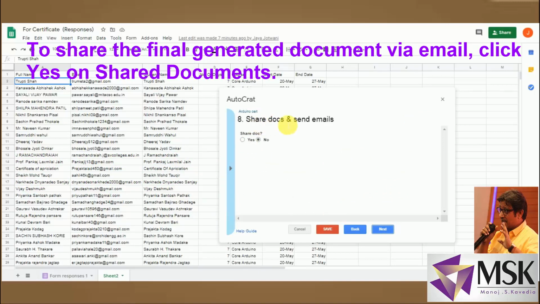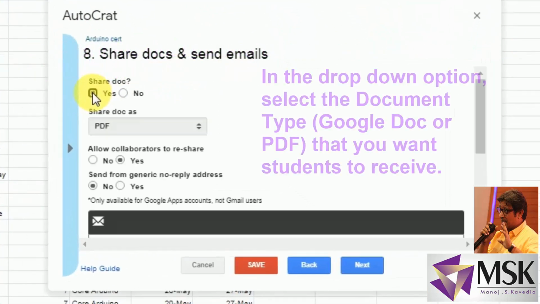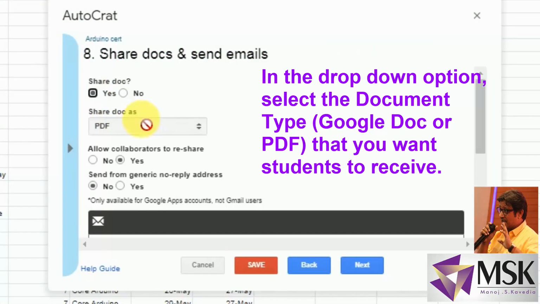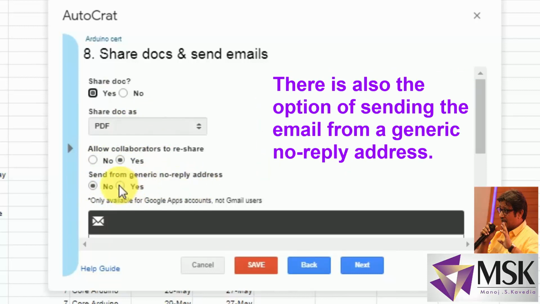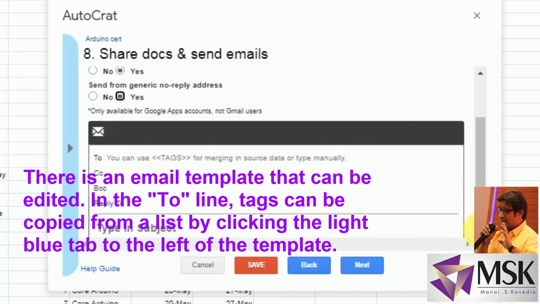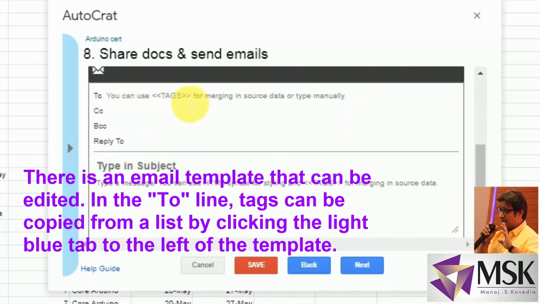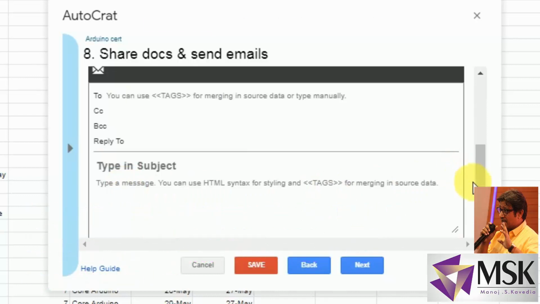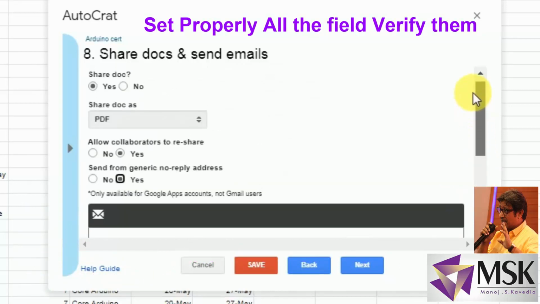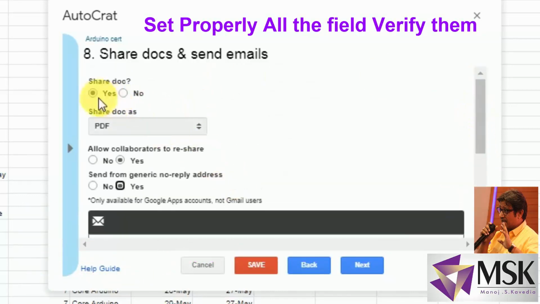Now coming to share docs and send email. Now remember one thing, there are total 8 to 9 settings in generating this certificate. So properly we have to see this. So it says allow to reshare. Okay, it can be reshared. Collaboration, no. And here there is a template for mailing, that even if I'm mailing this data, then I can write to whom, what should be the text in the email, every possible thing I can set. So I say share, yes.